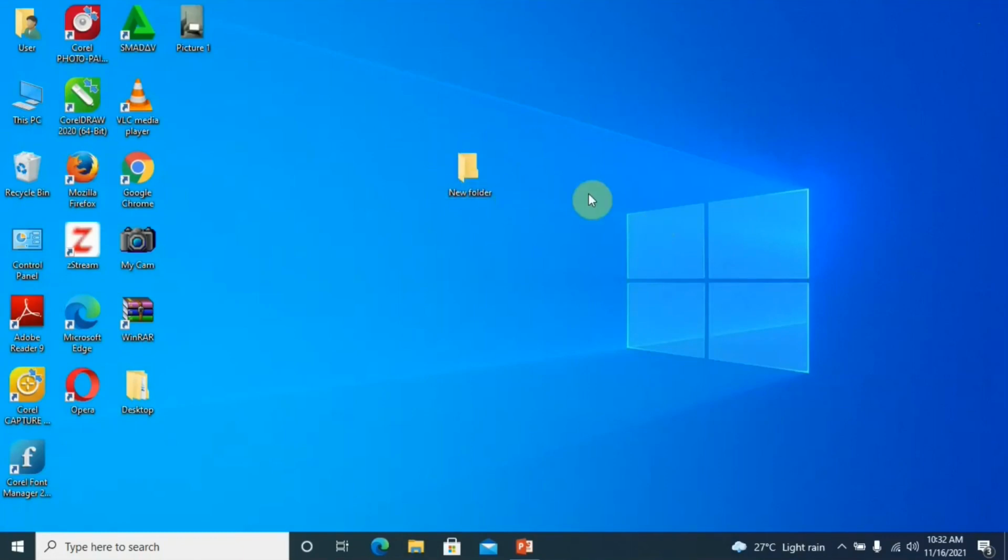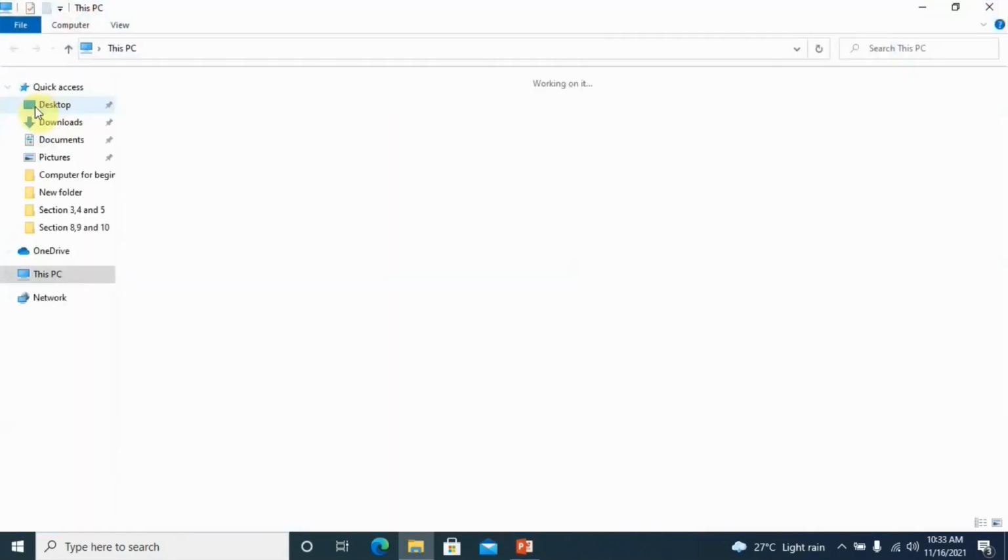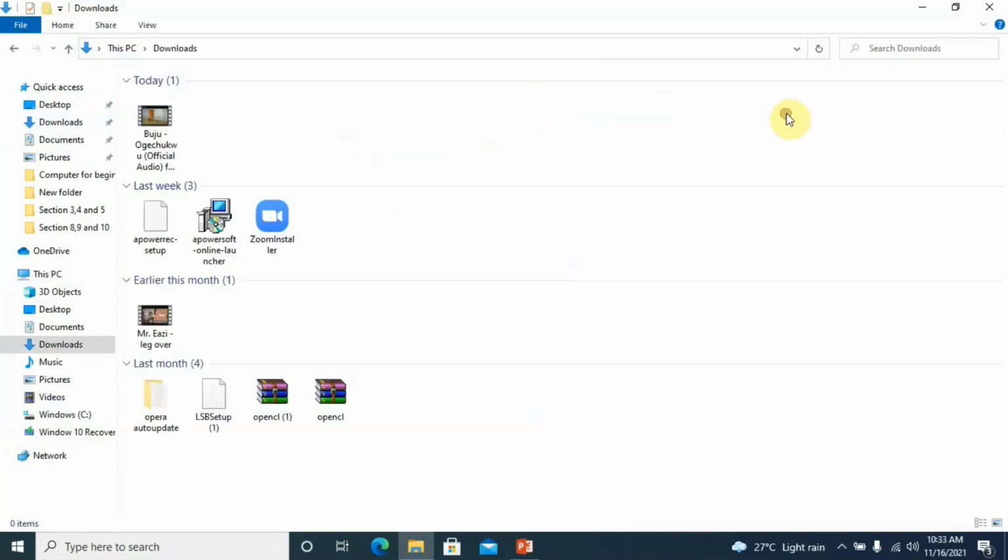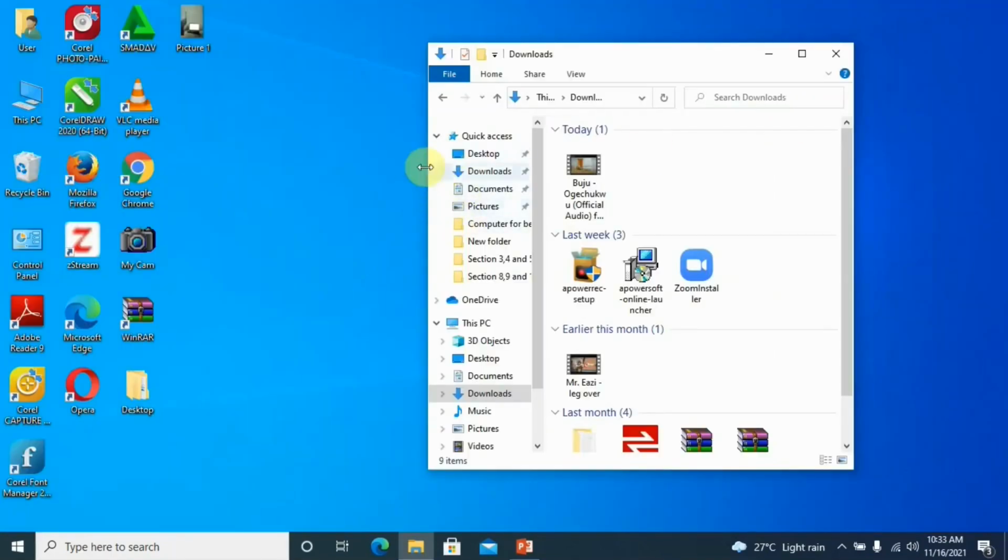So maybe we want to put some things inside the folder. I downloaded some video. Maybe I want to put it inside the folder. So make I go to my downloads folder. This PC, downloads. Make I restore down. But you see that they block the new folder where I just created.